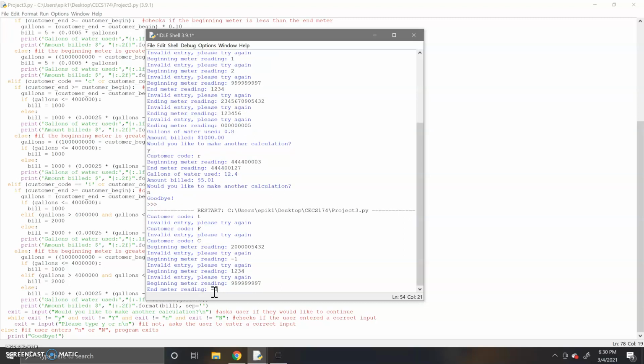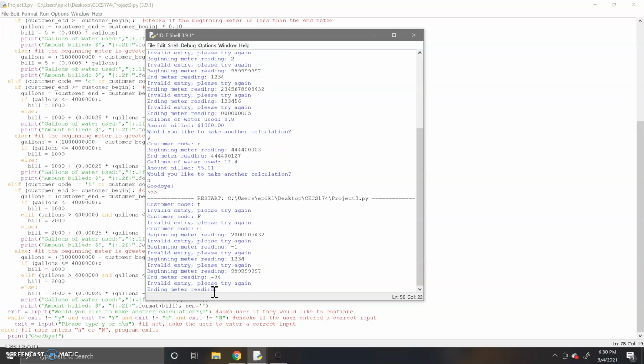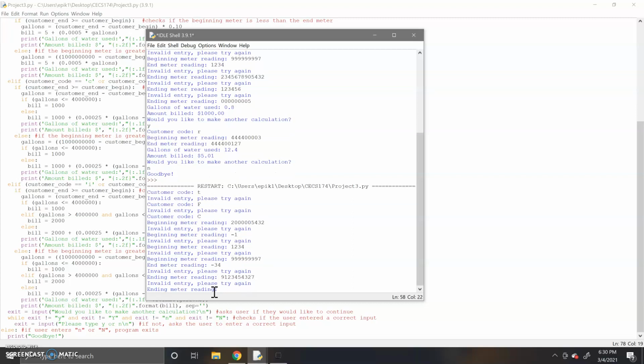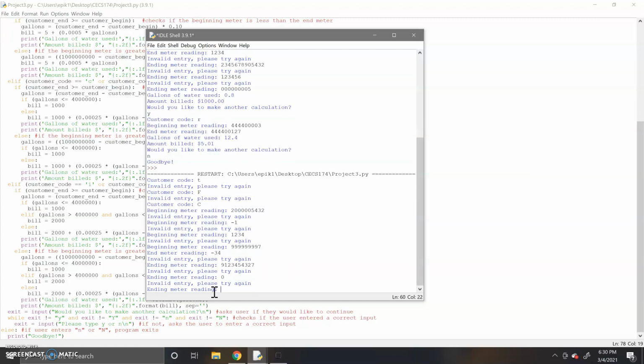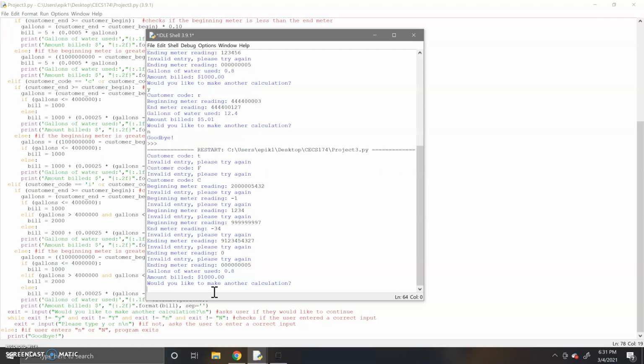I can put a negative number, it's going to say it's wrong. 10 digits, I can go 1, 2, 3, 4, 5, 6, 7, 8, 9, 10. It's going to say it's wrong. And put 0, it's still wrong. So then if I put a correct one, 1, 2, 3, 4, 5, 6, 7, 8, 9, then it's going to do the calculations. It's going to say gallons of water used is 0.8, amount billed is $1,000.